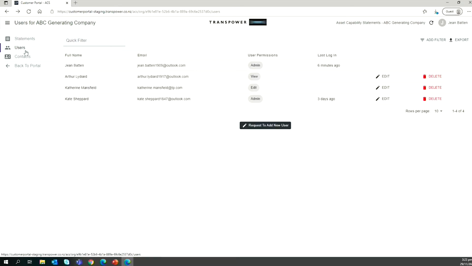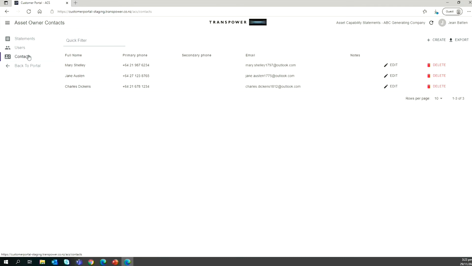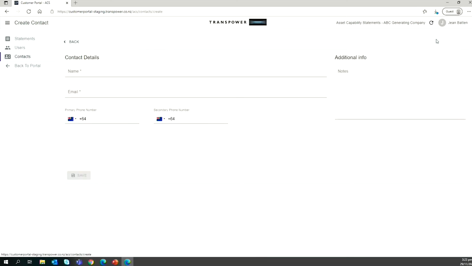If we drop back into the other main menu item, it is contacts. Very similar to users, we have full name, primary phone, secondary phone, email, notes, and controls for editing, deleting, or creating new contacts. Again, this is just some contact details, phone number, and notes. These contacts are used within an ACS for either operational or technical queries, and it may be helpful for you to add additional notes in here relating to the user's role, responsibility, or what that person is particularly there for in support of the station.